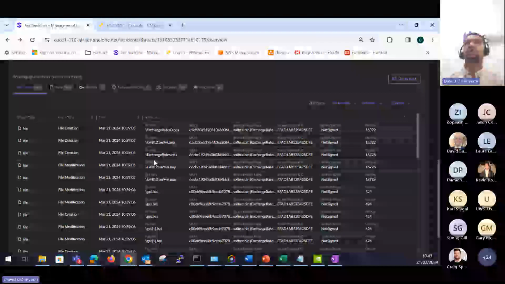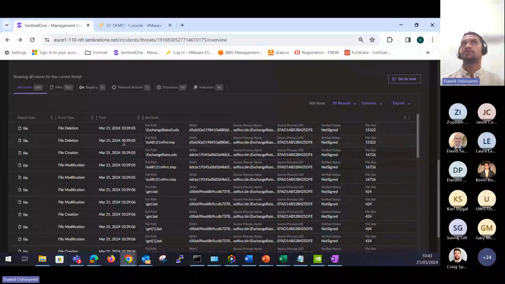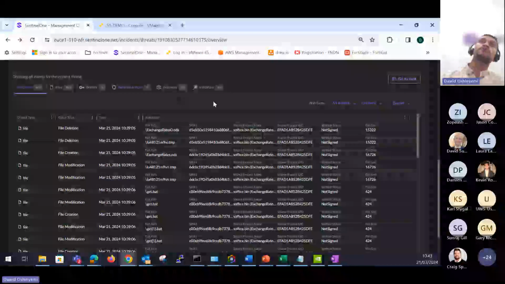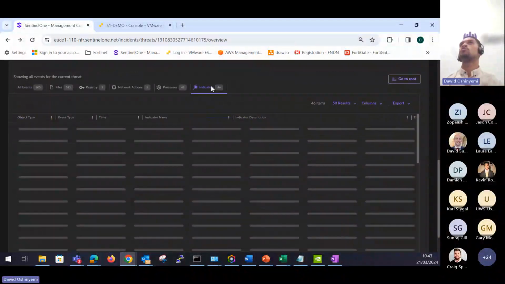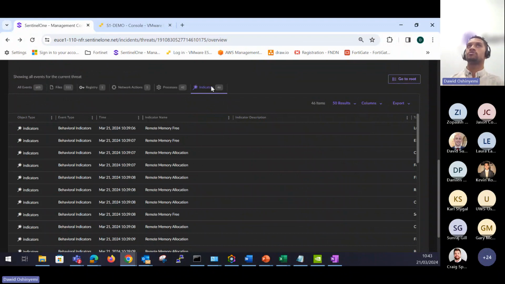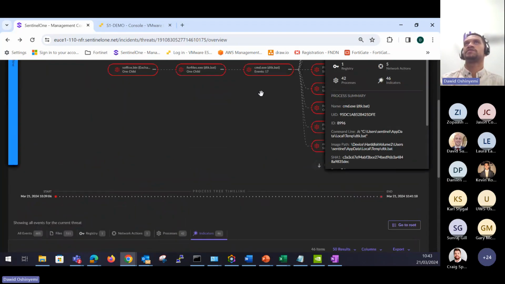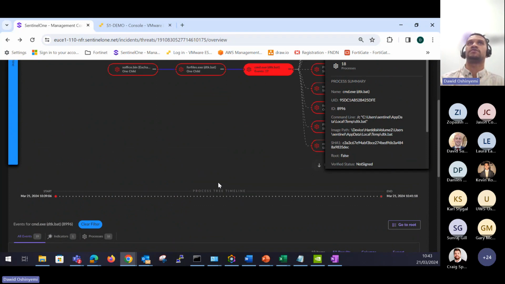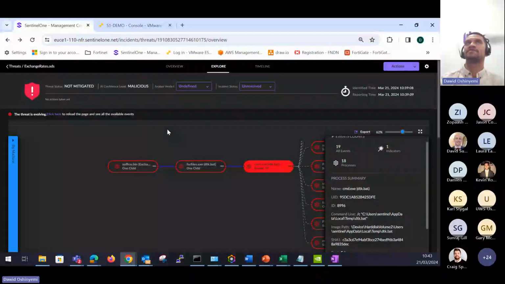Now, the view that I like the most, however, is this view at the bottom, which gives you a second-by-second breakdown of what exactly happened to your system. So as you can see, we have some file deletions, file creations, file modifications, etc. What we also have here are these indicators. So what indicators were used to actually give you that ransomware command? So these are the indicators. You can actually click on each one of these individually, and it will filter the indicators for each one of these events individually as well.